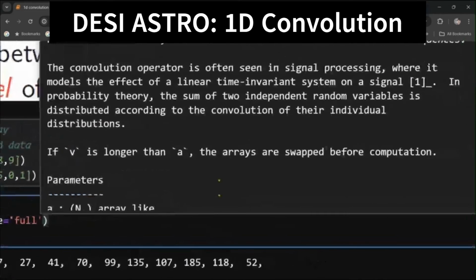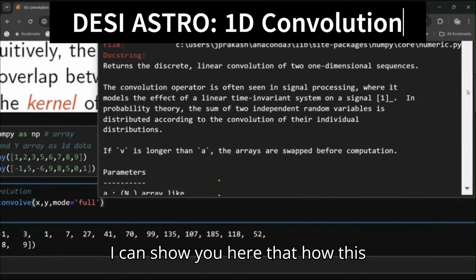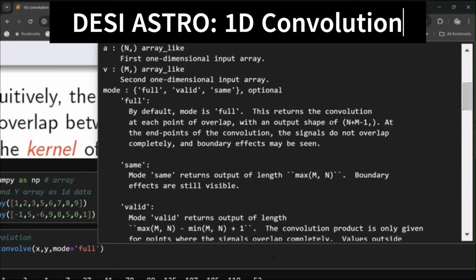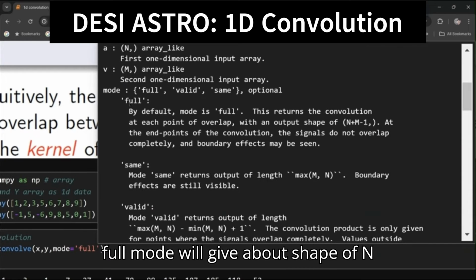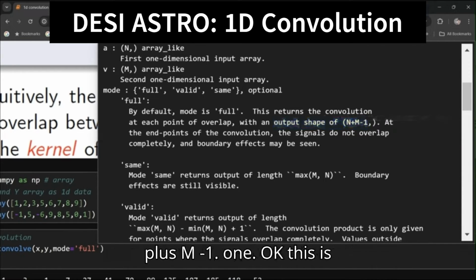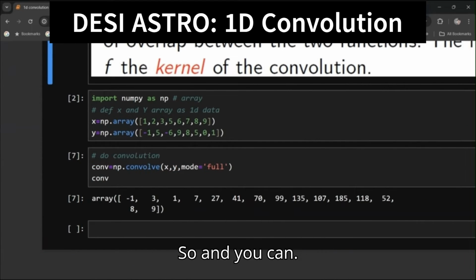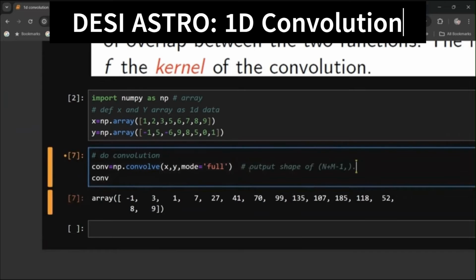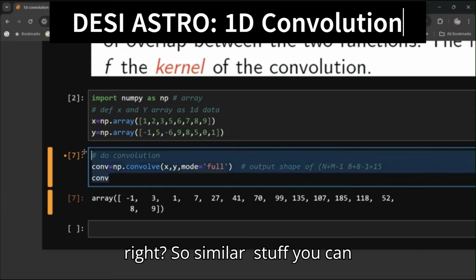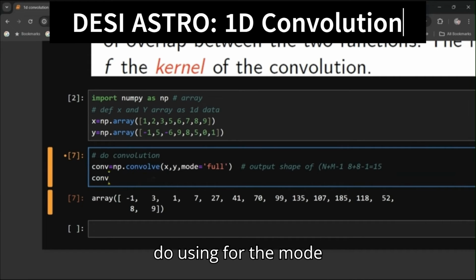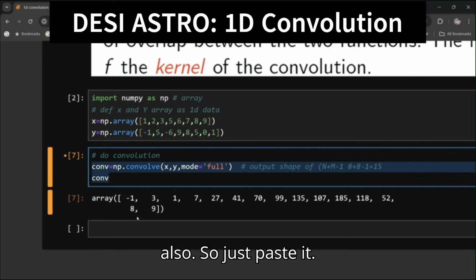Full will give an output shape of n plus m minus 1. The output shape is 8 plus 8 minus 1, a total of 15. Similar things you can do for the other modes.